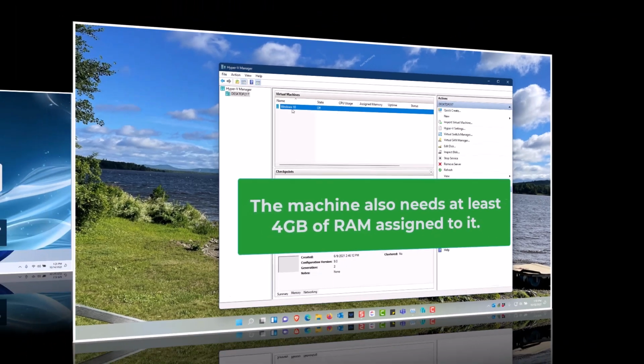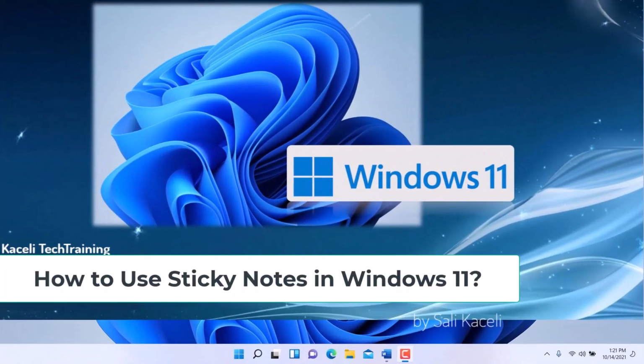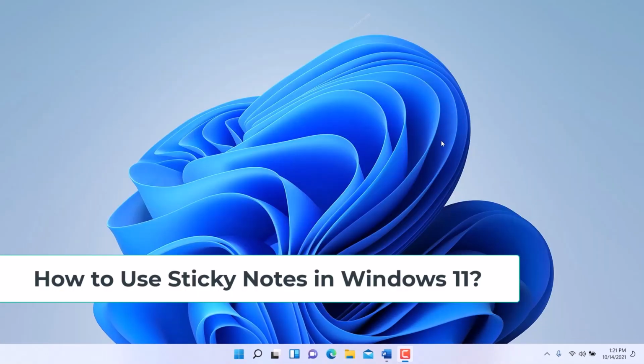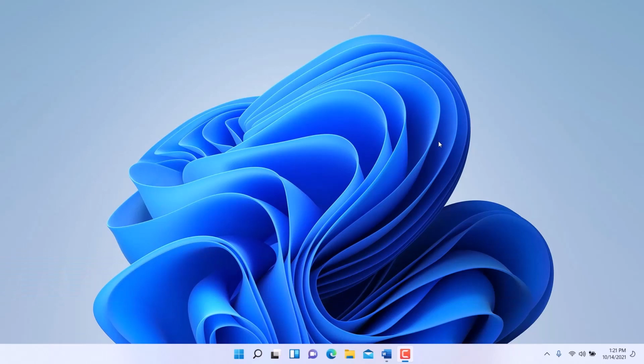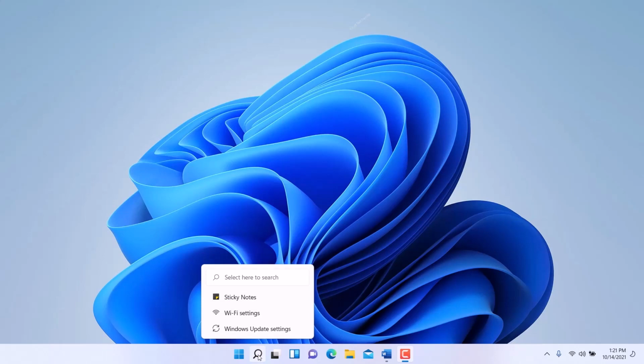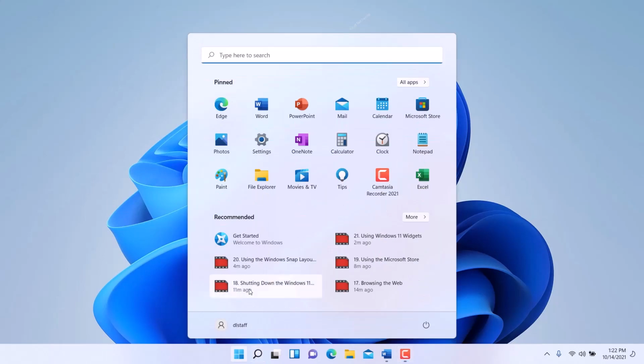In this module I'll demonstrate how to use Sticky Notes in Windows 11. Sticky Notes is a tool that comes with Windows 11, and it's useful for reminders, similar to post-it notes on your desk. To access Sticky Notes, you simply go to the Start menu here and just type Sticky Notes.